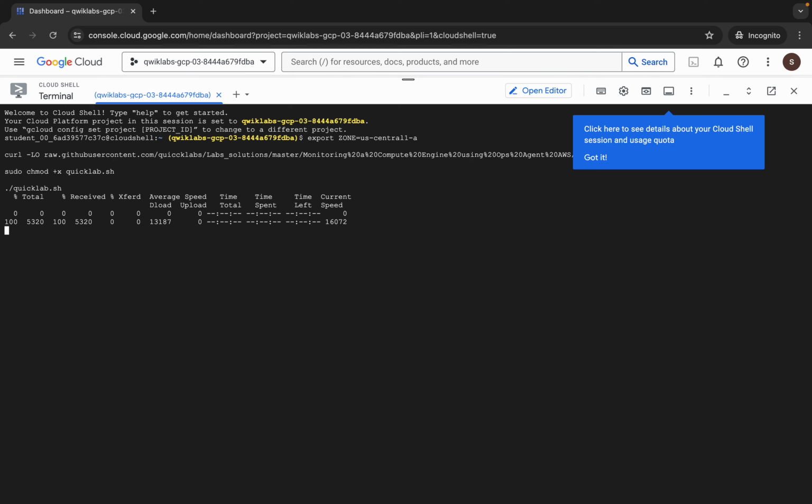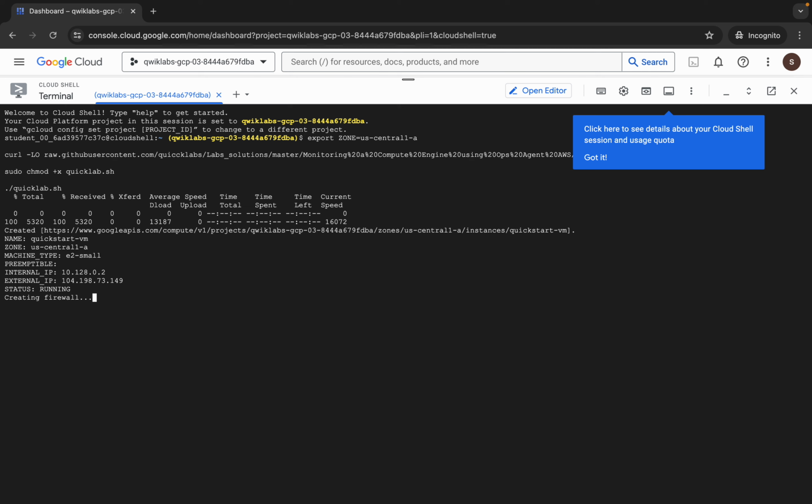This command is going to take at least 5 to 10 minutes, so make sure that your laptop does not go to sleep, otherwise your cloud shell will be disconnected, and because of that you might face an unnecessary error. So just take care of that. Now just wait for a couple of minutes.